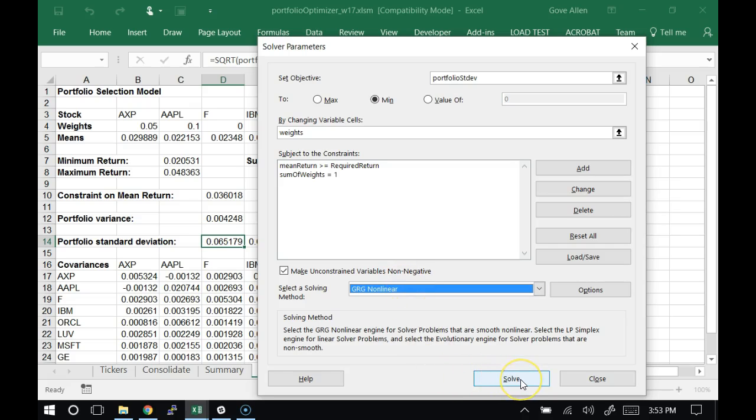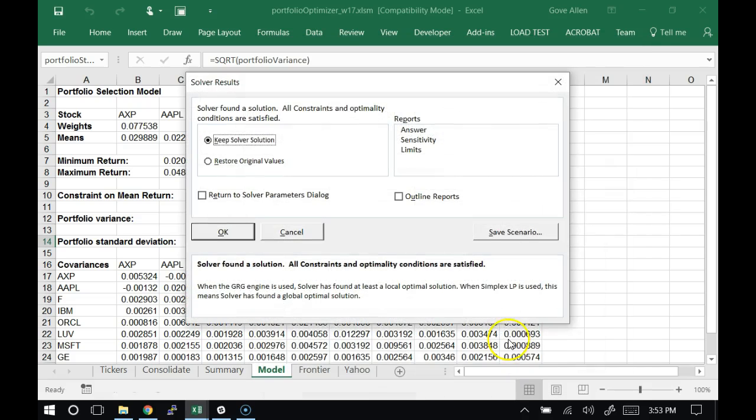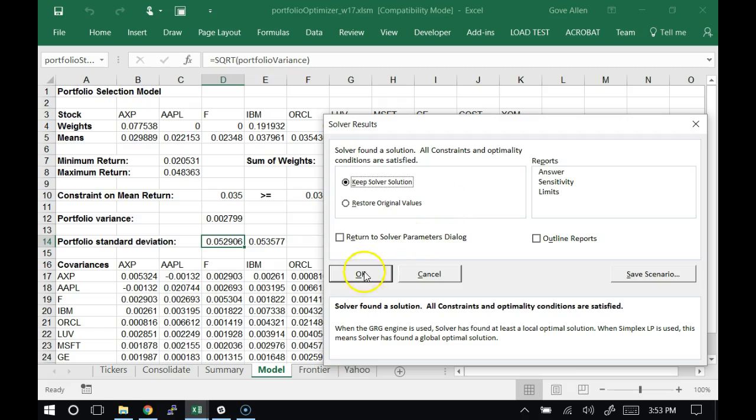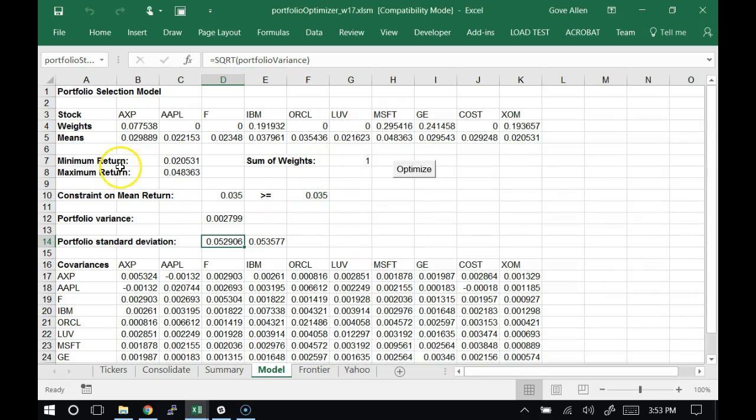Then we'll go ahead and click solve. It says solver found a solution. All constraints and optimality are satisfied. So I'm going to say keep solution, and we'll take a look at it. This is actually pretty interesting. My constraint on return that we started off with was halfway between these numbers. I just remember that because I wrote the worksheet that does it.